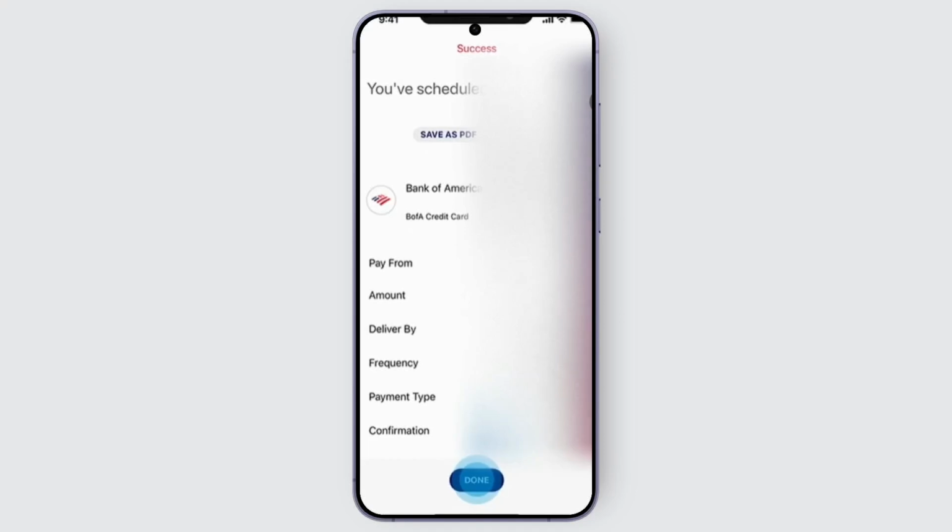So therefore, if you'd also like to pay credit card using Bank of America online banking, you may follow this process in order to do so. So therefore, I hope this information was helpful.